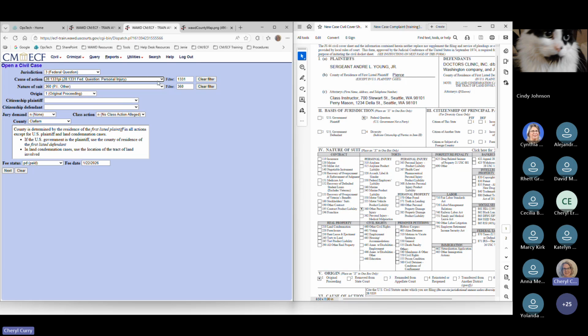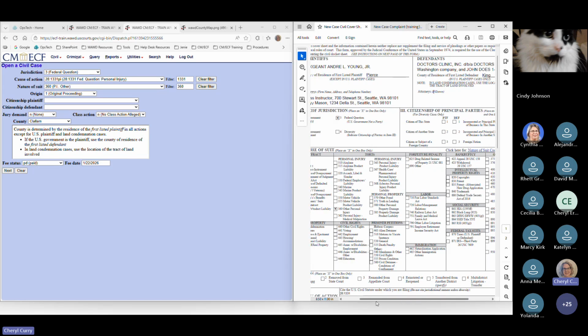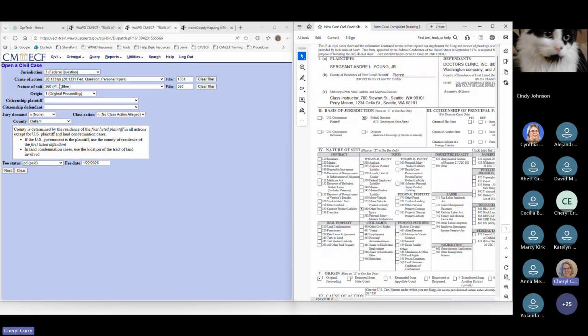No worries either way. This is an original proceeding. Obviously, if there's a removal case, that is an option for those cases. But in this case, we're an original proceeding. And then it's going to ask about citizenship of the plaintiff and defendant. And if you look on your civil cover sheet, you'll notice that there is a note that lets you know that this is for diversity cases only. So you only need to worry about that citizenship if it's a diversity case. We are a federal question case, so not diversity. So we don't have to worry about that citizenship at all.